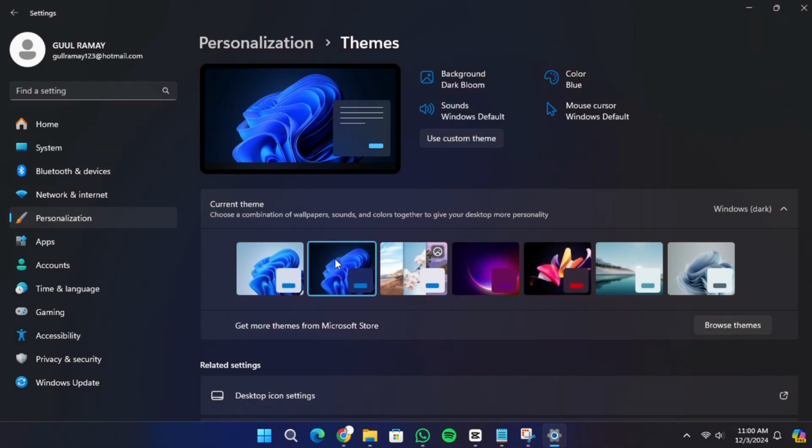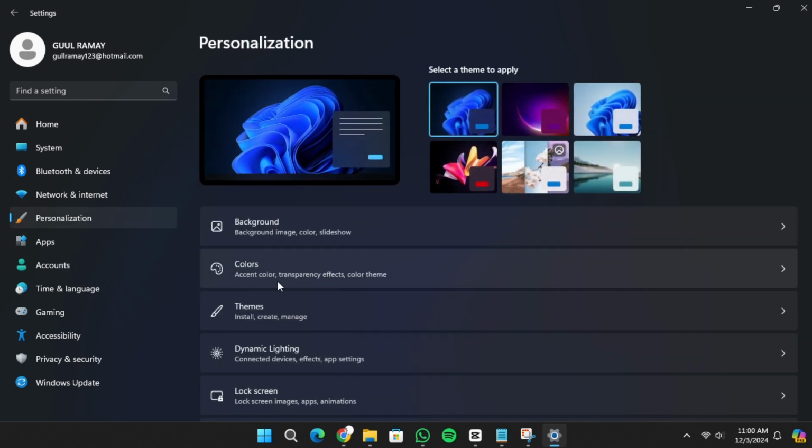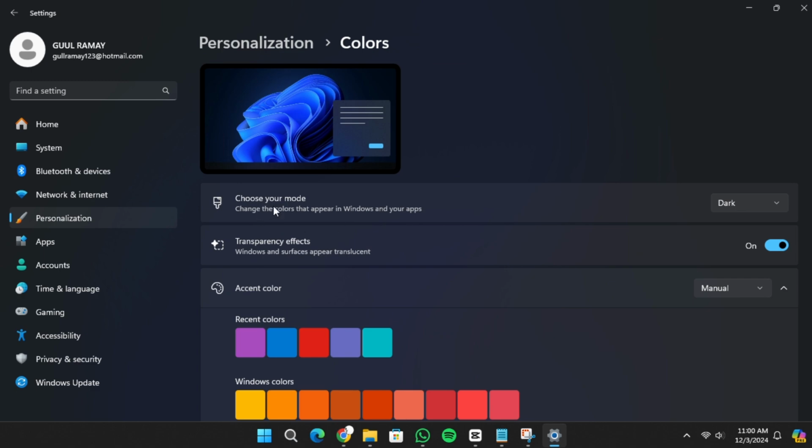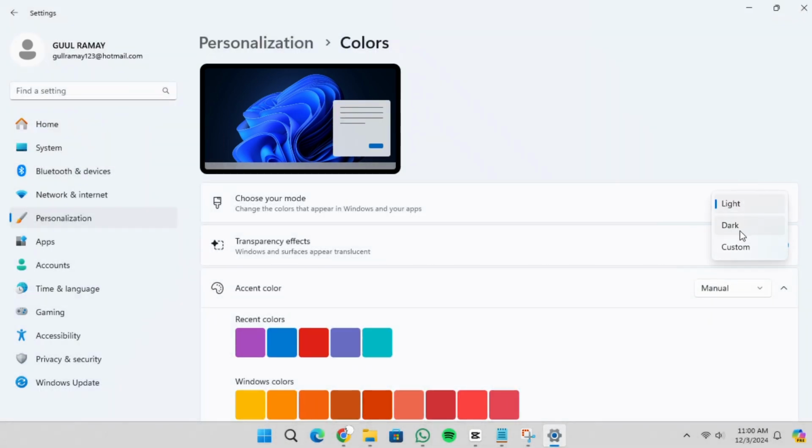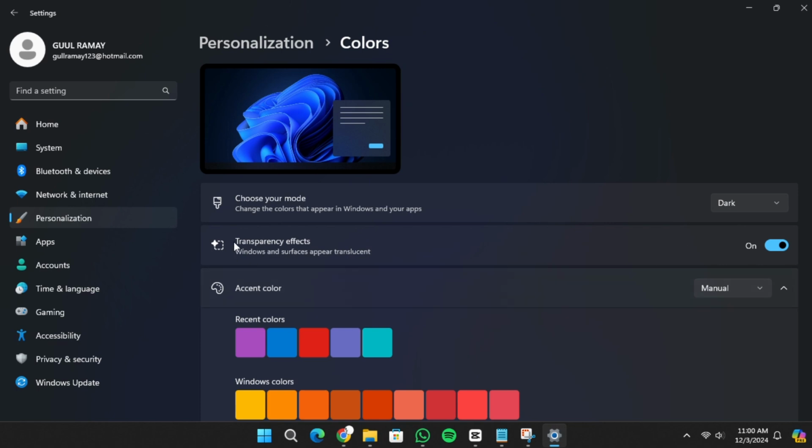Next, we will adjust the colors settings. While still in the Personalization section, click on Colors. Here, you will find options to switch between light and dark modes. Choose the one you prefer. Scroll down to ensure the Transparency Effects toggle is turned on. Also, set the accent color to blue, which is the default color for Windows.